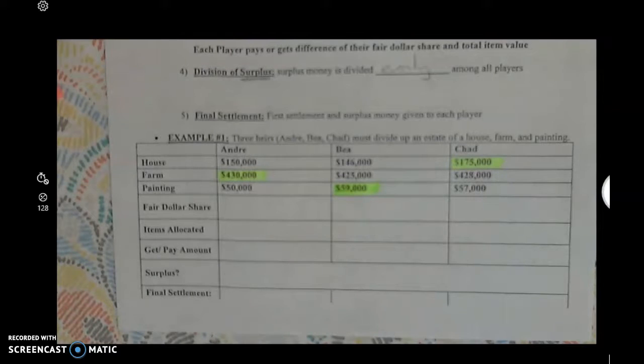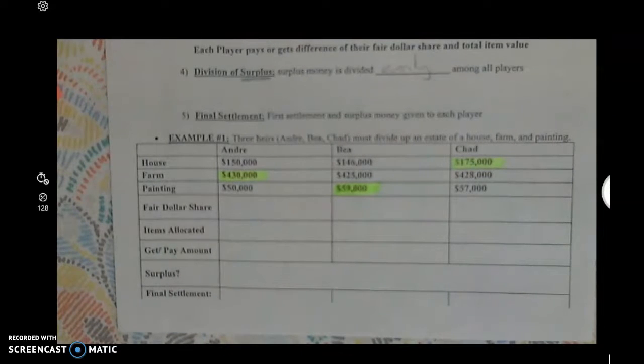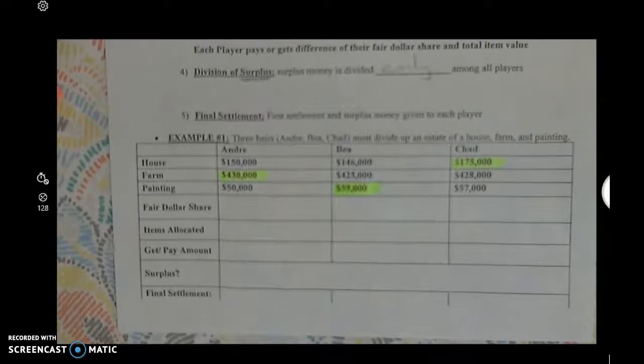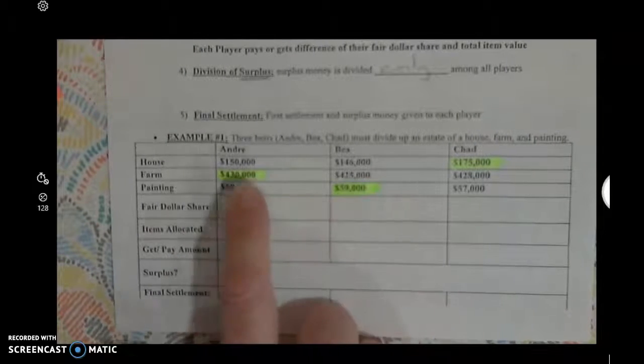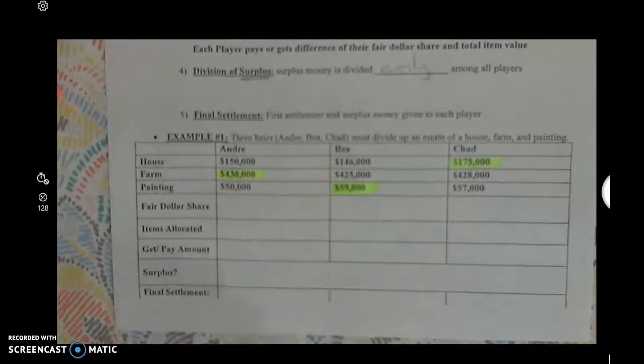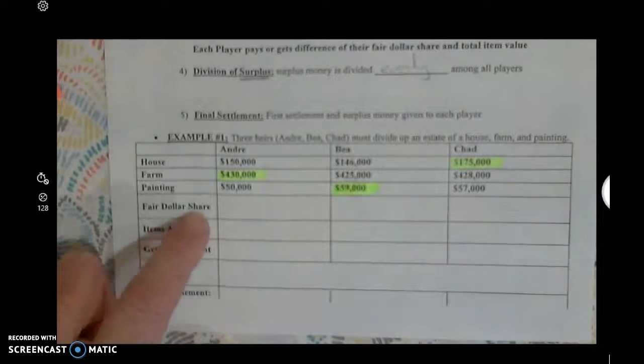Okay, so we've allocated and figured out who gets each thing. But now, once again, you can't just say, oh, well, they got the farm, they got the picture, and they got the house, because even to B, the farm was worth $425,000. So is it fair that she would just get $59,000 and call it a day? No. So now we're going to figure out what everyone's fair share is. So that's where we get the fair dollar share.